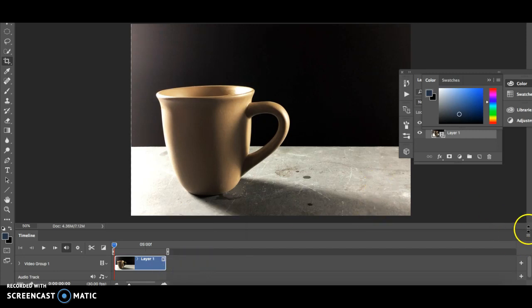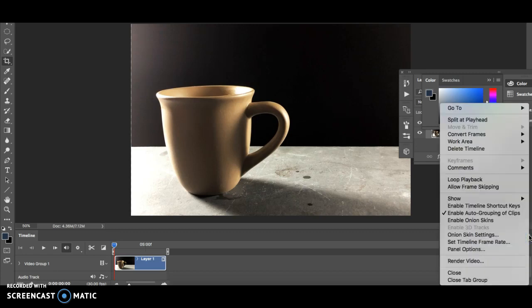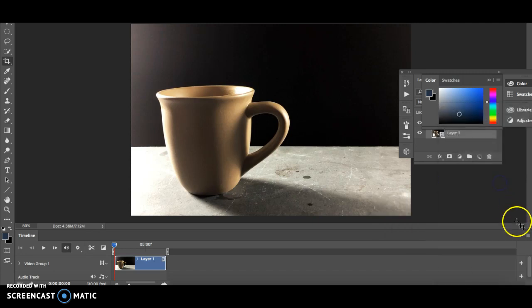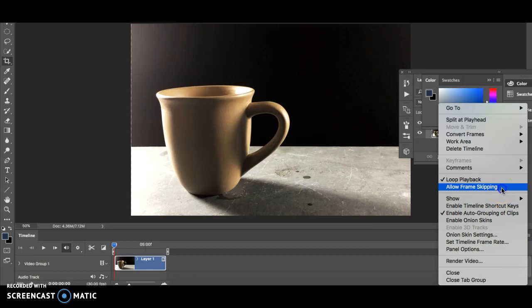And then in the upper right-hand corner of the timeline is this little settings toolbar. So I'm going to click on that, and then make sure that Loop Playback and Allow Frame Skipping is selected. So you should have a check mark next to Loop Playback and Allow Frame Skipping.